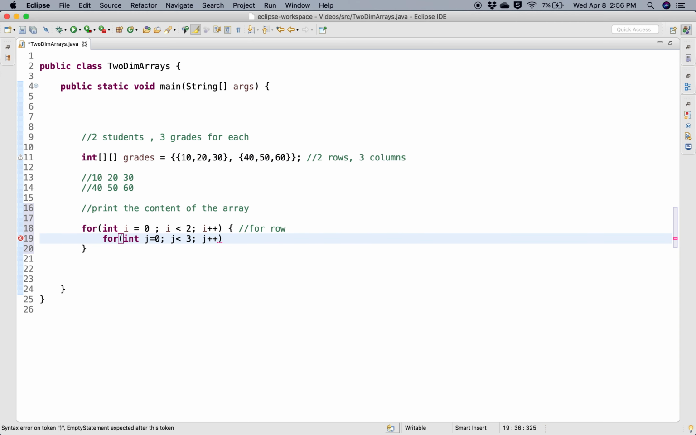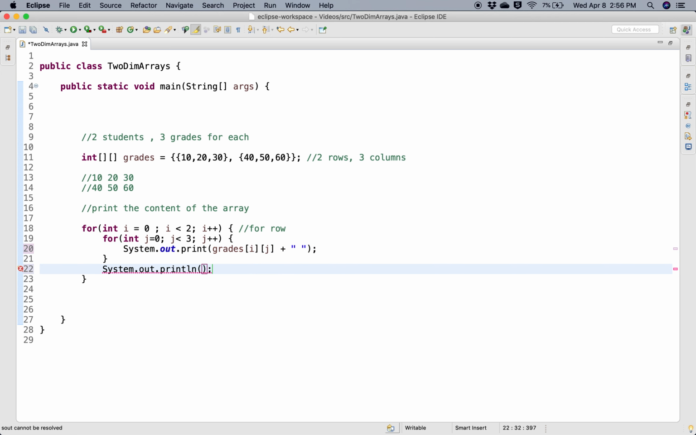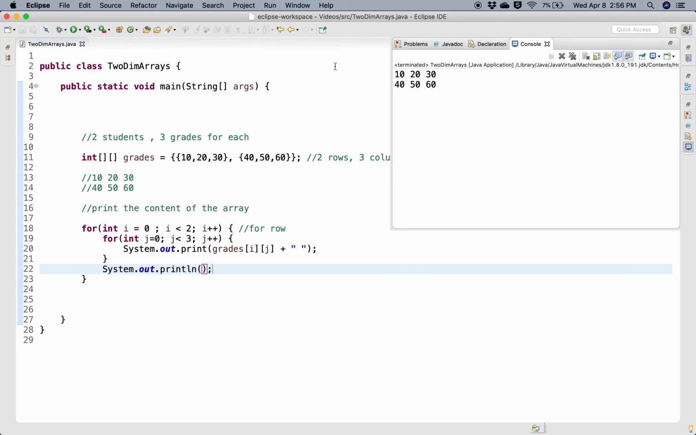And j plus plus. Let's just print the content. So it's out. Now to print it, we call it grades of index i, and then j for the column. Now let's print it in a better way, not including new lines, and let's have a print line here so we move to a new line. Let's see what we're printing. So 10, 20, 30, 40, 50, and 60. And that's exactly what we wanted.